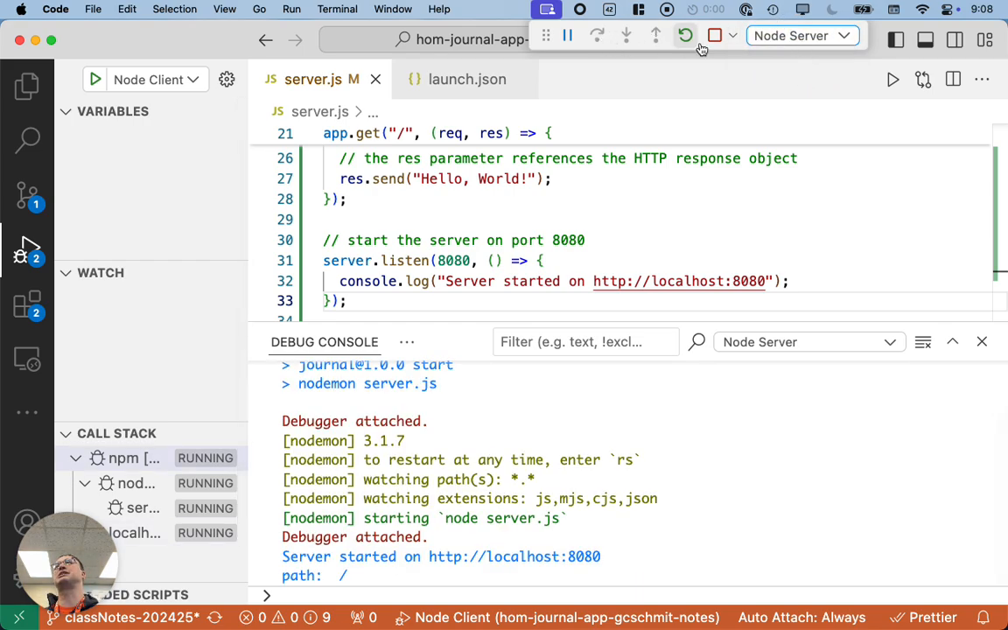So make sure you're debugging the right application at the right time, because now we have two things running. We have client code running. Well, we don't yet, but we will. And we have server code running. And we have both of those together. So that's something that's a little bit different.